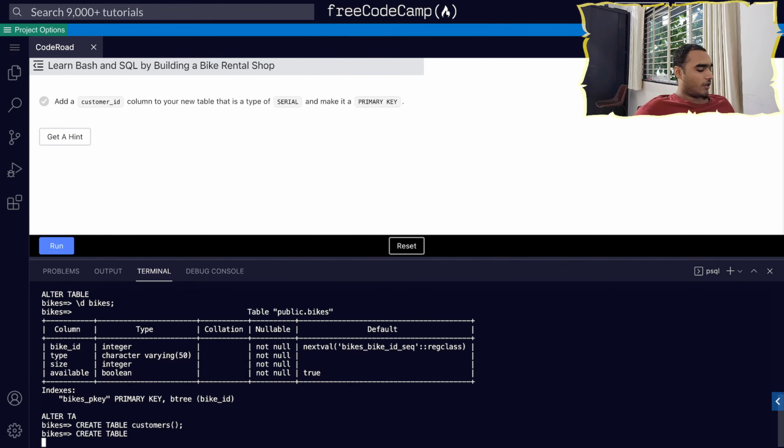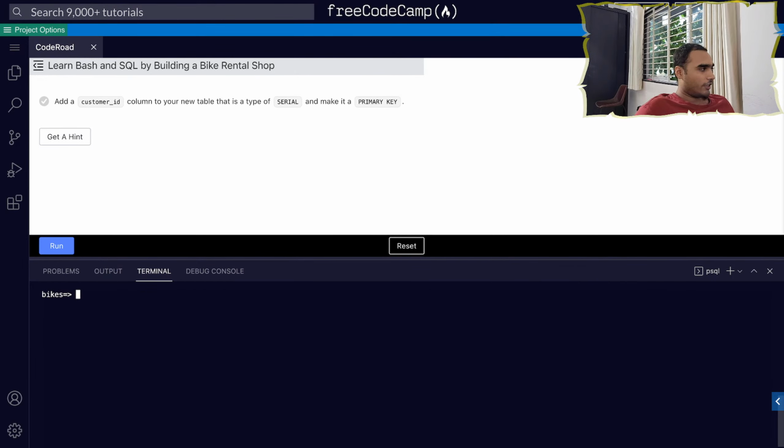Add a customer ID, of course. I'll clear this. Right, now alter table called customers, add column called what? Customer ID. What will you be? You will be serial and a primary key. So none of these values.